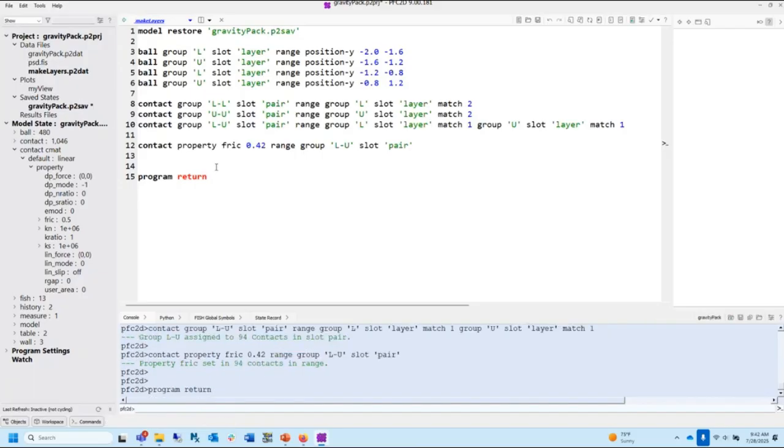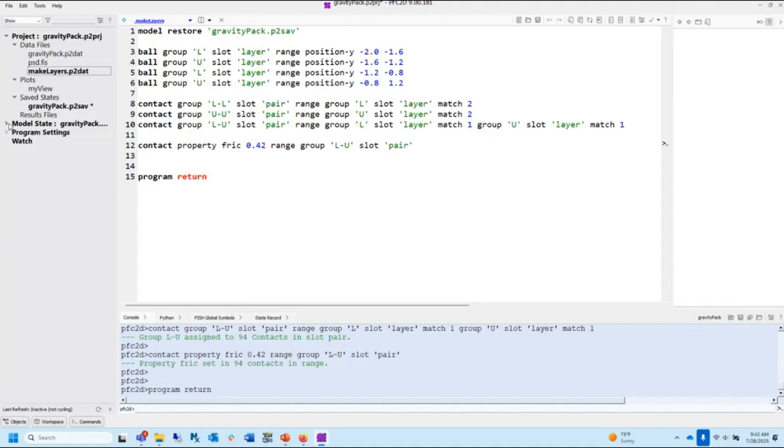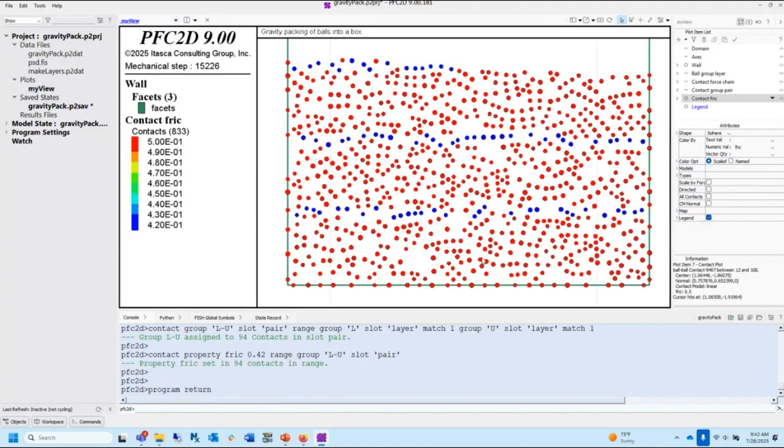Boom. Ooh, it just did 94. That's a good sign. Maybe it worked. Let's see. Let's shut all that down. Boom. So value, contact fric, numeric value fric, color opt. Let's do just named. And now I think we got it.